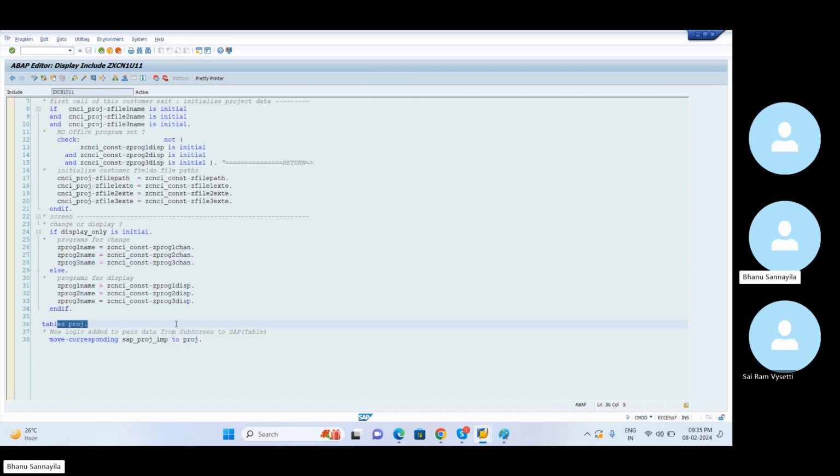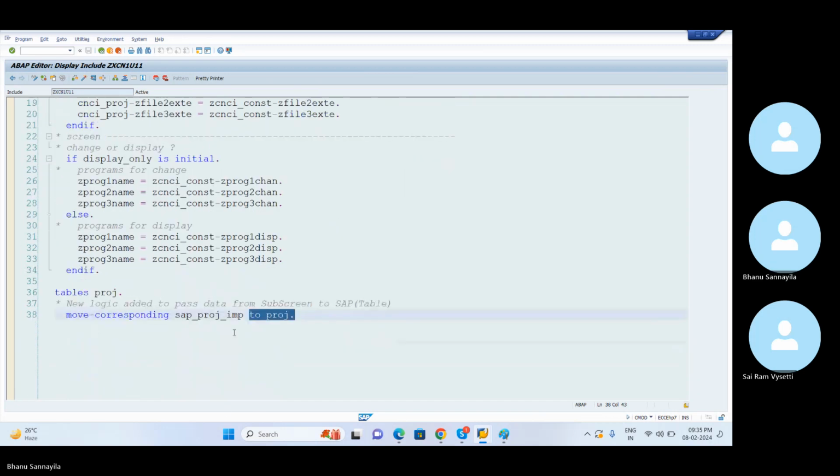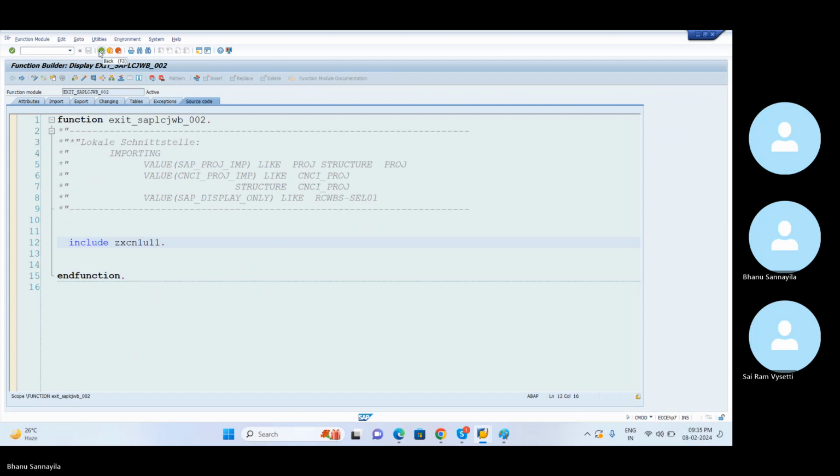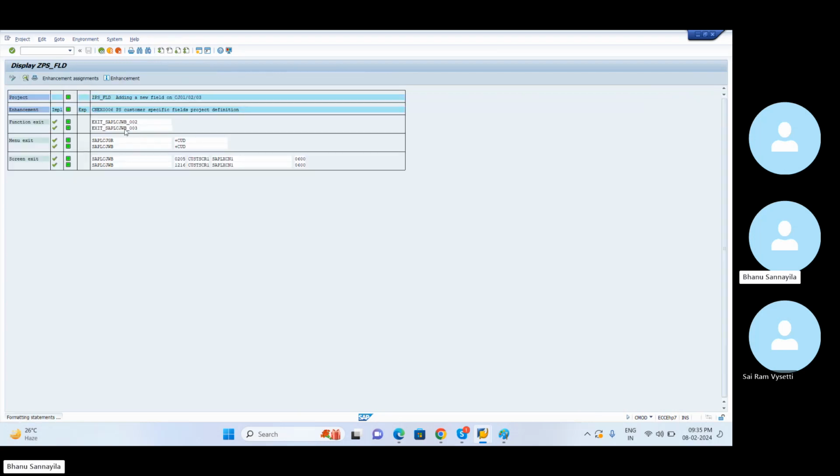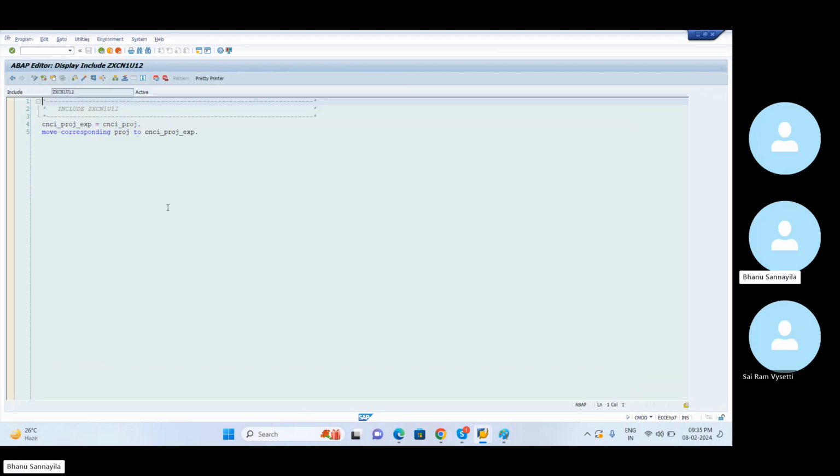Table is fine. This is correct only. And then the other one. Okay, let me keep my breakpoint here. Let's go back. Other one also. Let me keep my breakpoint and then see.